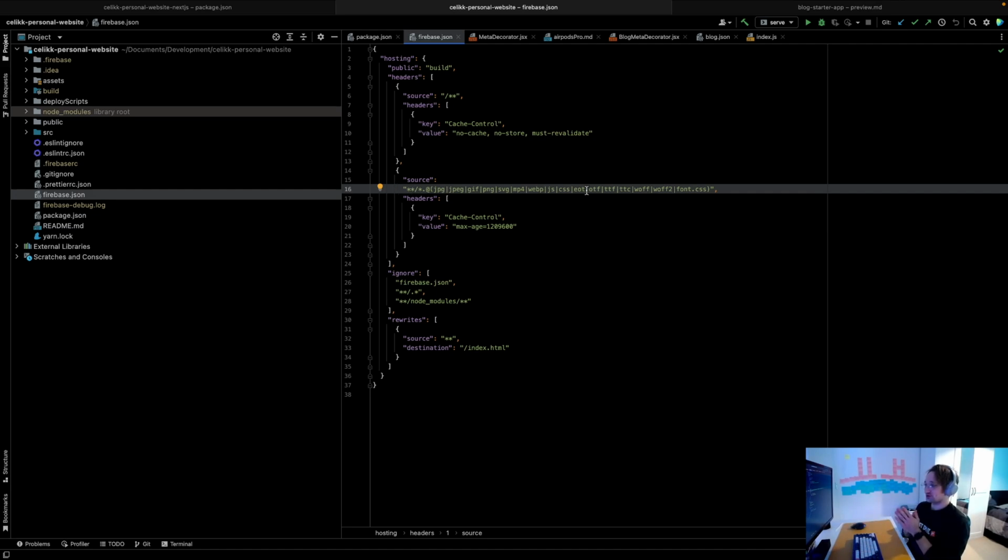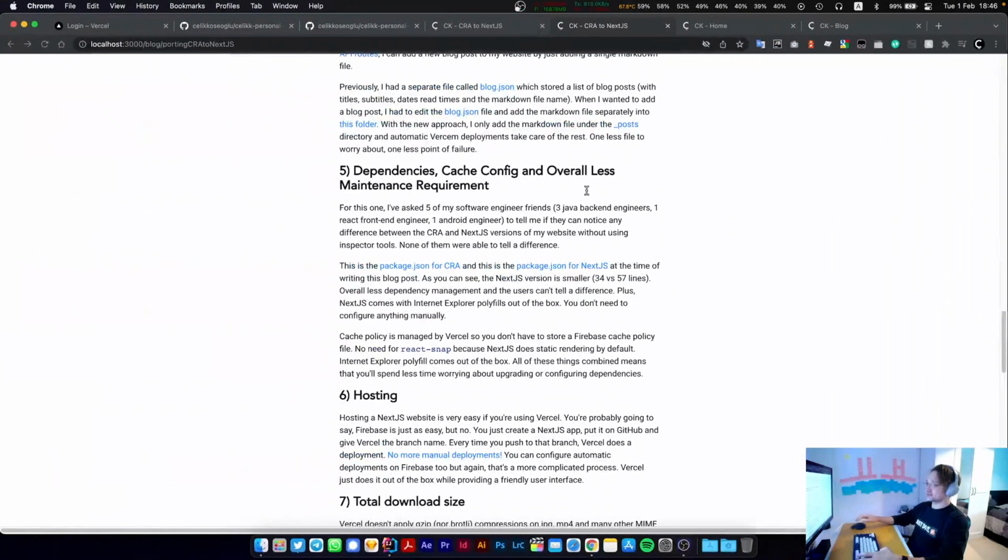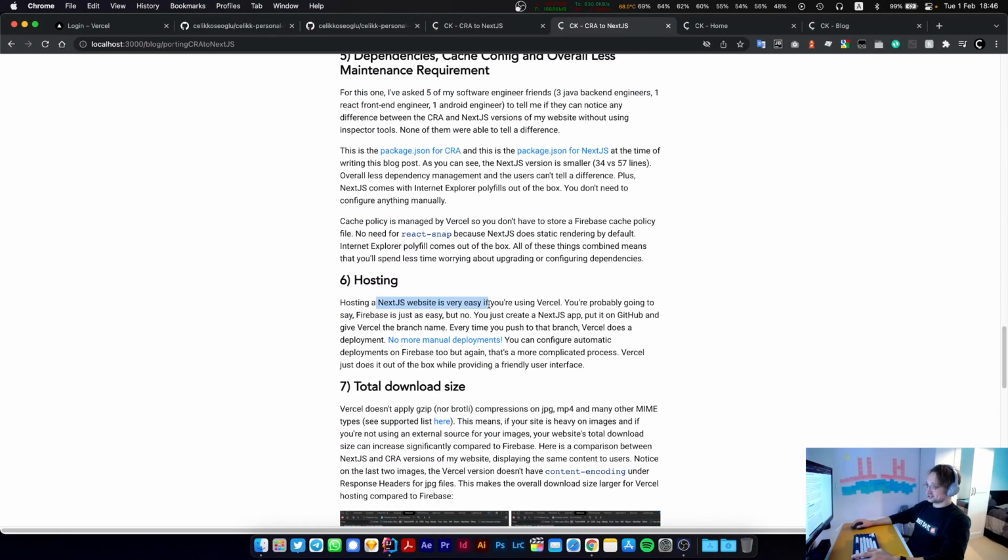Oh yeah, I should talk about Vercel at this point. So previously I used Firebase for deployments, and now I'm using something called Vercel. And Vercel is made by the developers of Next.js. It's the platform of deployment for Next.js applications. You can deploy Next.js applications elsewhere, but that's pretty much the base platform for Next.js applications right now. Anyway, hosting. Hosting a Next.js website is really, really easy if you're using Vercel.